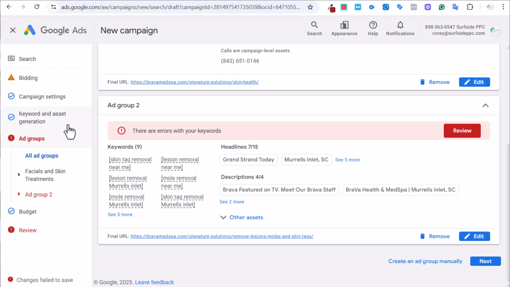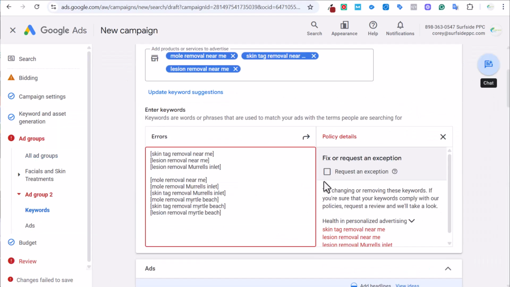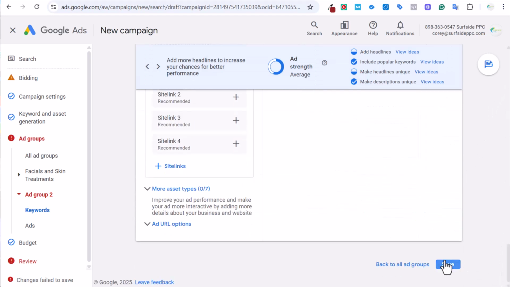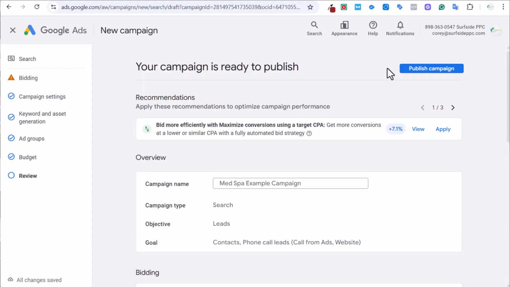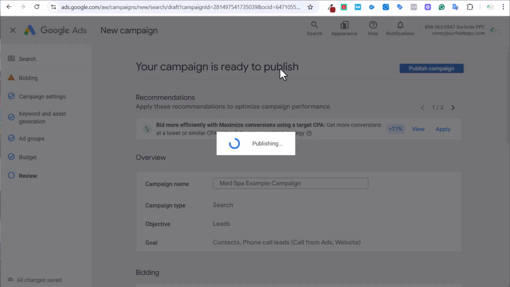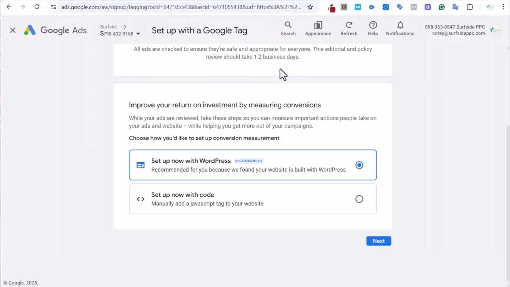Ad groups, errors with our keywords. What they're probably going to make me do is request an exemption. If you see this, perfectly fine. Request the exemption. We will scroll to the bottom and we will save this and click on next, next. All right, our campaign is ready to publish. They're saying bid more efficiently with maximized conversions. You could test maximized conversions. It probably won't work with exact match keywords, but if you want to get started with maximized conversions, you can try phrase match keywords, and then you can always see if maximized conversions will actually give you any traction.